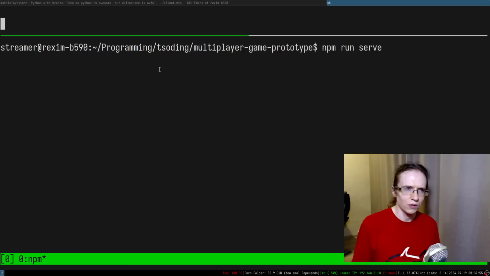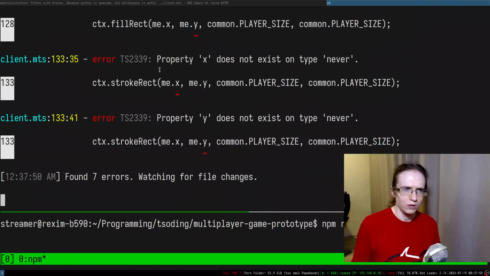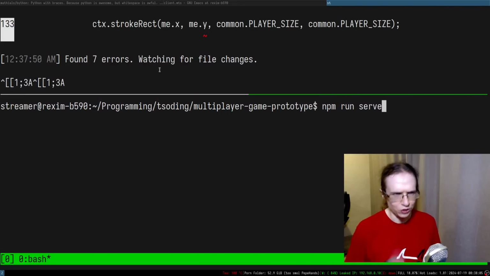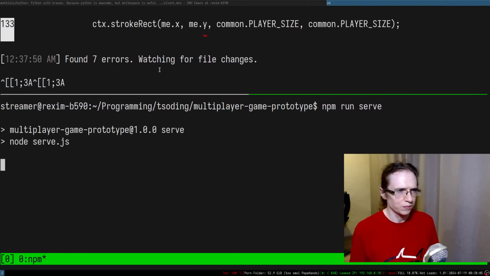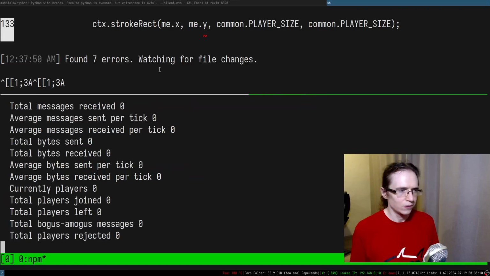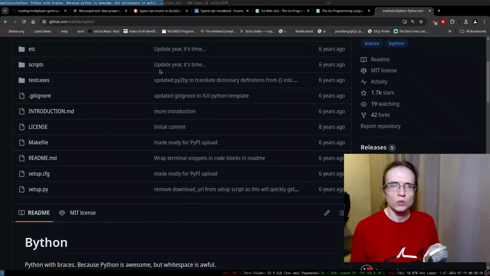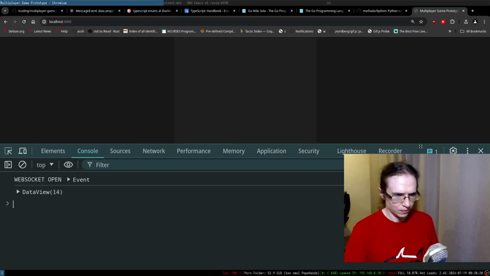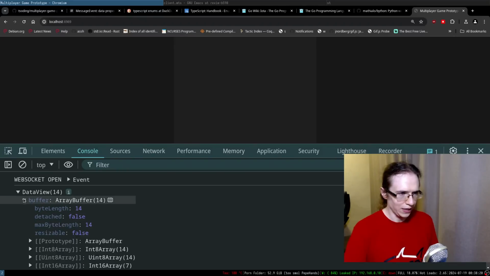So it complains about something, but I don't really know. Because it does not on type never. Okay, so it doesn't really matter. So it doesn't compile, but it still generates some stuff. So whatever, who cares? All right, let's go. So let's open this entire thing, and obviously it doesn't do anything. Let's open DevTools. Okay, so we got the data view, which is 14. So we have a byte array.